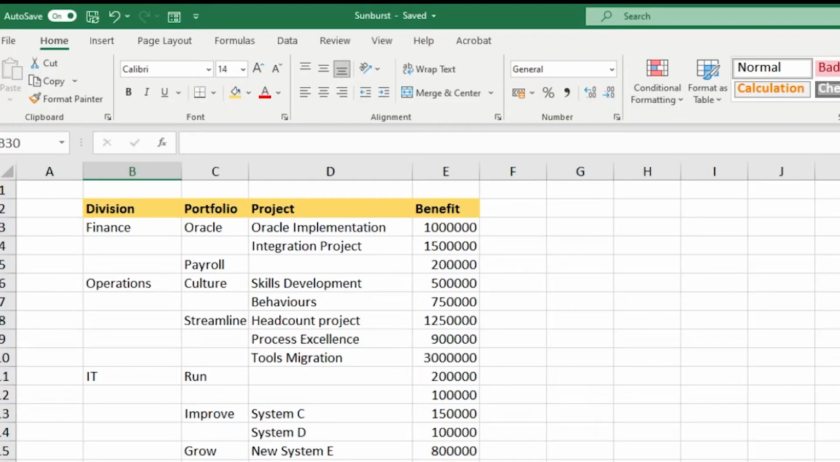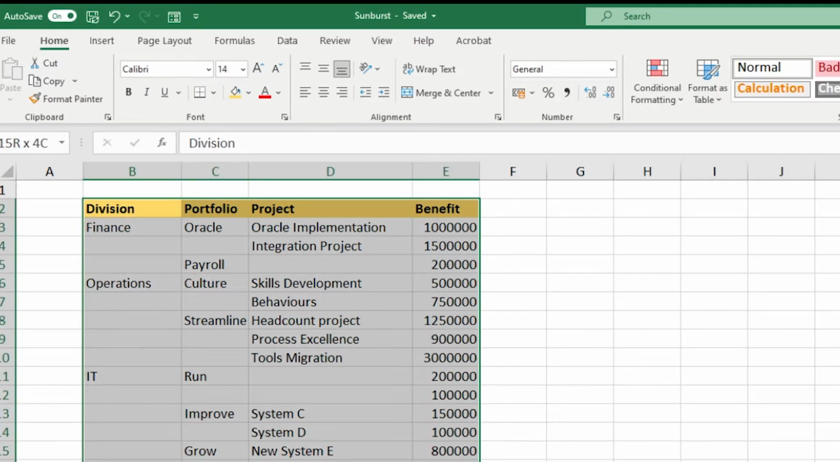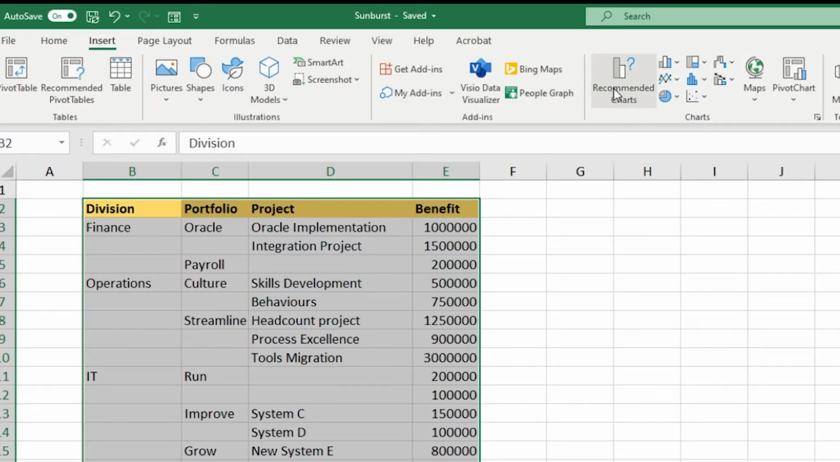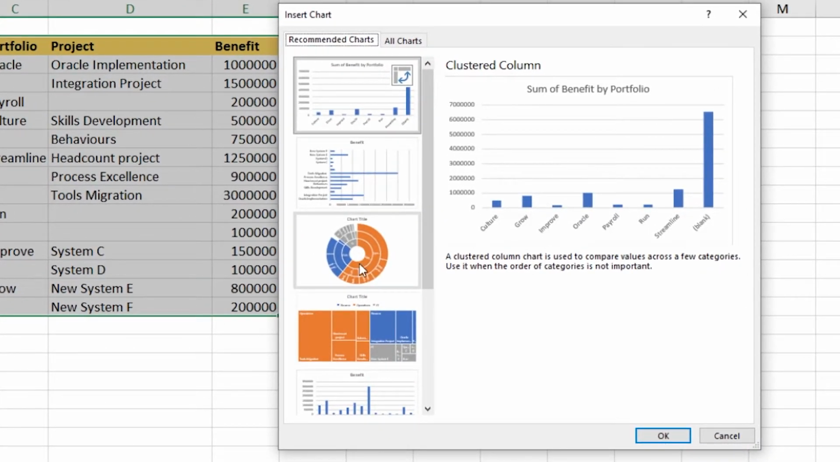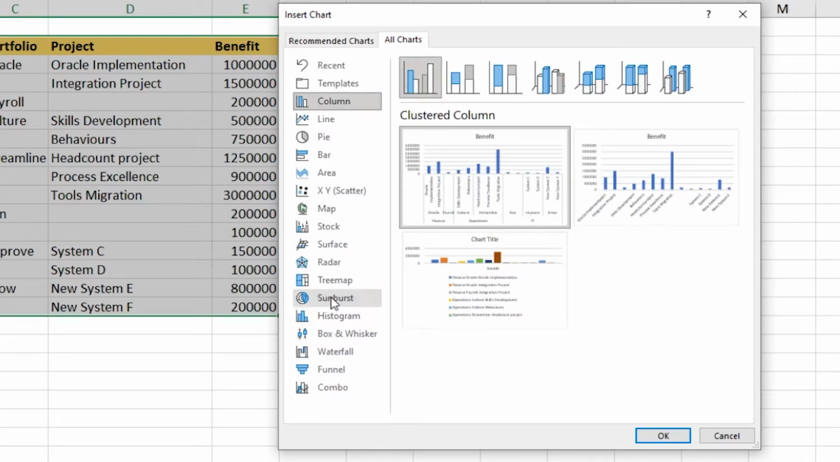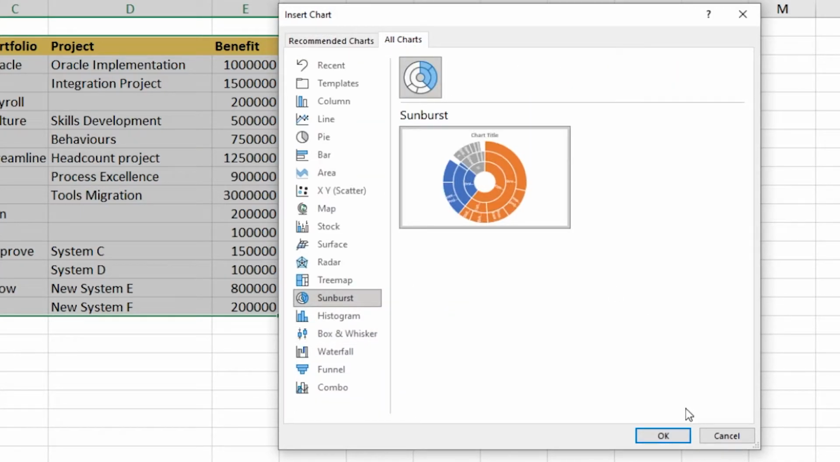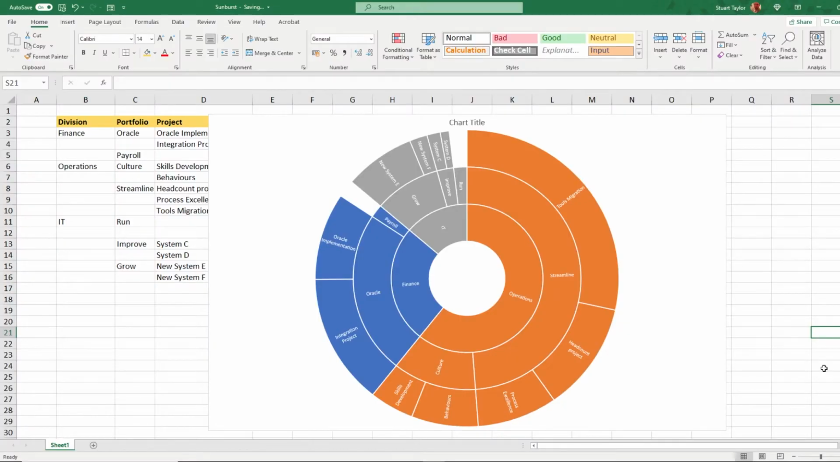All you really need before we get started is a few layers of the hierarchy. In this case, I have gone with division, portfolio, project, and benefit because these should be familiar terms to us. And I'll highlight them, go to insert, go to recommended charts. And it actually appears on here. It doesn't always. Usually you'd have to go to all charts and down to Sunburst, but there it is. Click on OK. What this shows us is the proportional benefits from each part of the hierarchy.